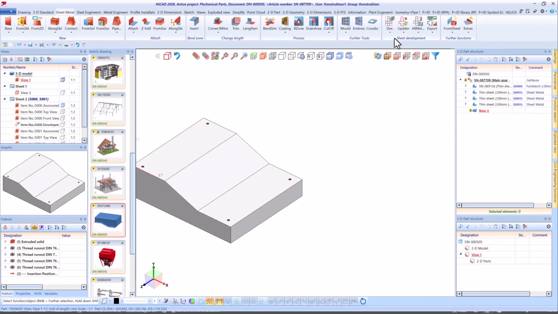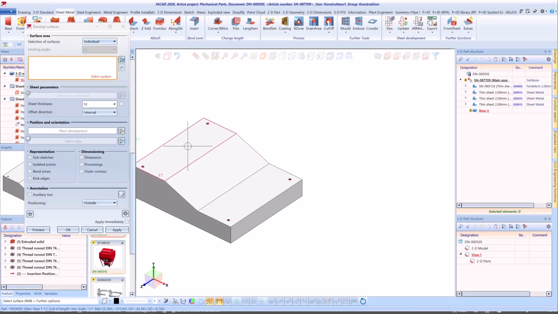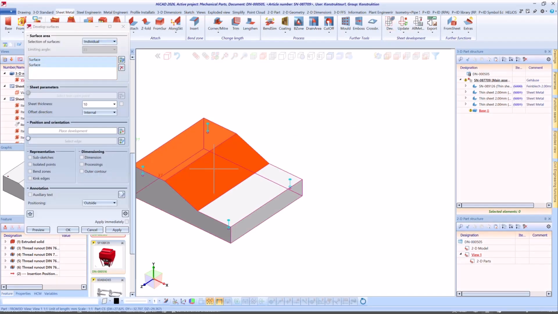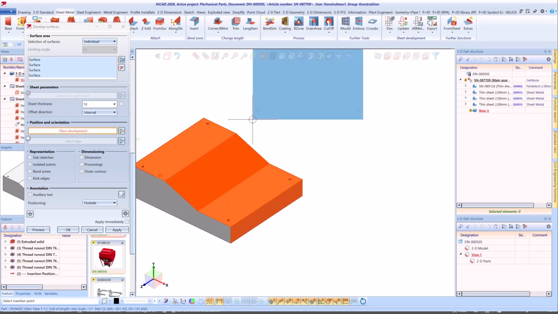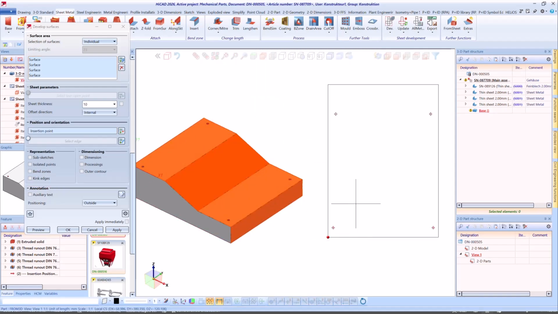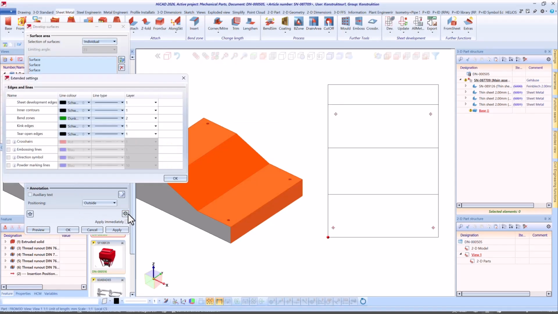Let's continue with the topic of development. With the develop surface function, kink edges, which are non-tangential edges, can be output, for example, at 90-degree corners. The display can be customized via the settings.